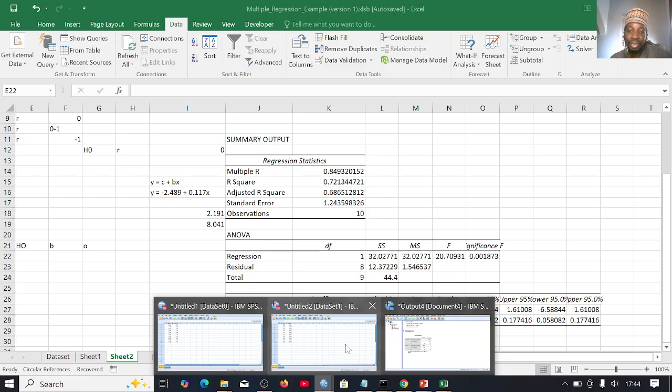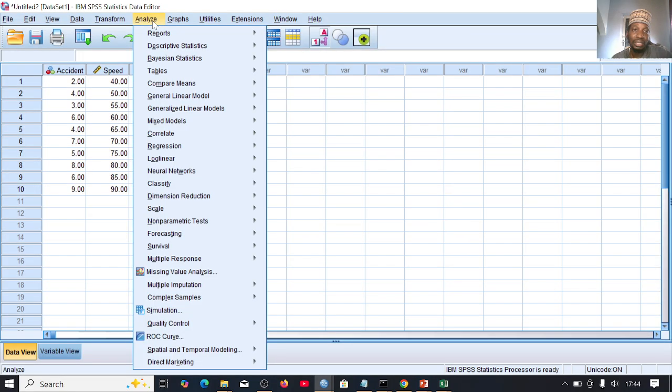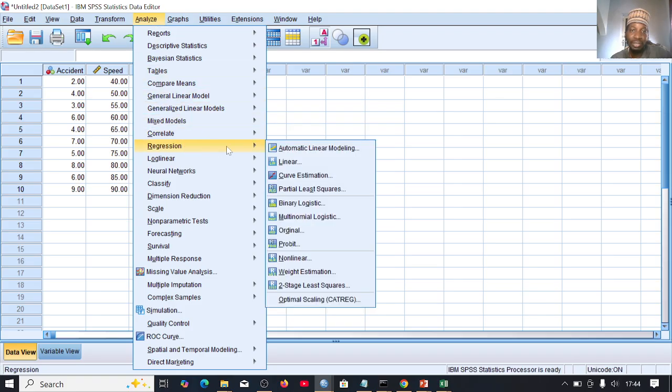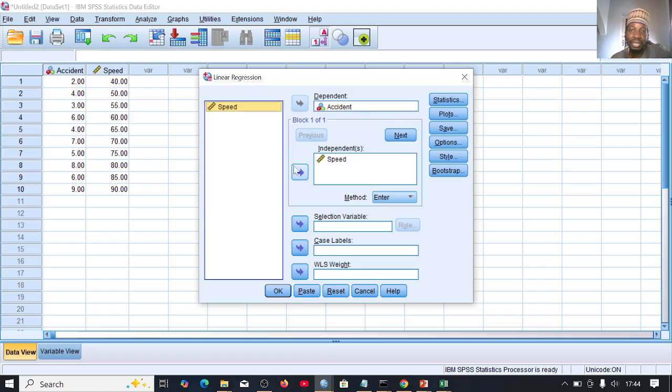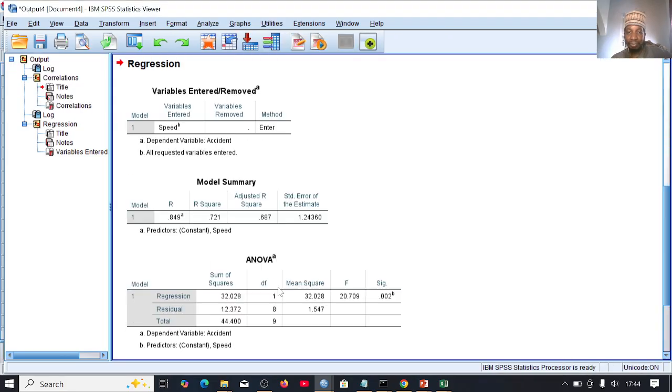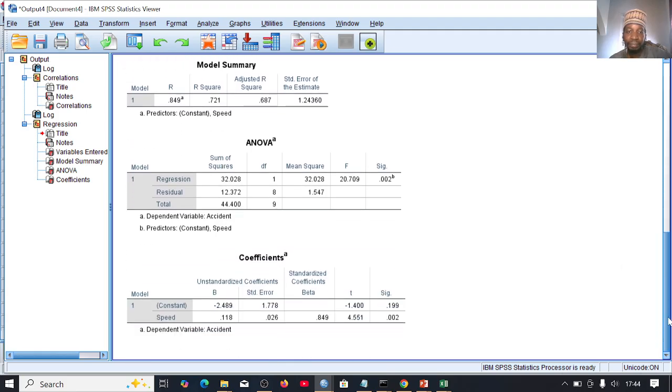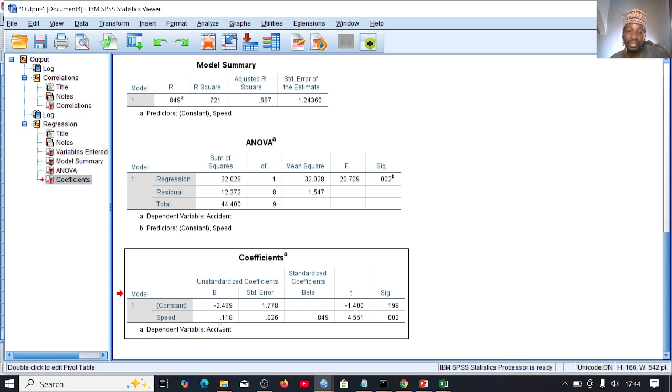Similarly, you are going to have the same output when you utilize SPSS. Let's go to Regression, then Linear. The accident will go to the dependent and the speed will go to the independent. Then you click on OK, and you get the same thing. You can see the constant here is minus 2.489, and the slope is given as 0.118. The significance value is the same thing, 0.02, so you can say this is statistically significant.